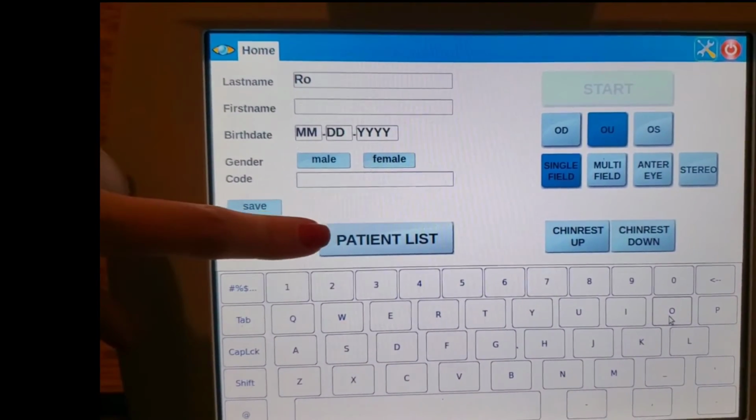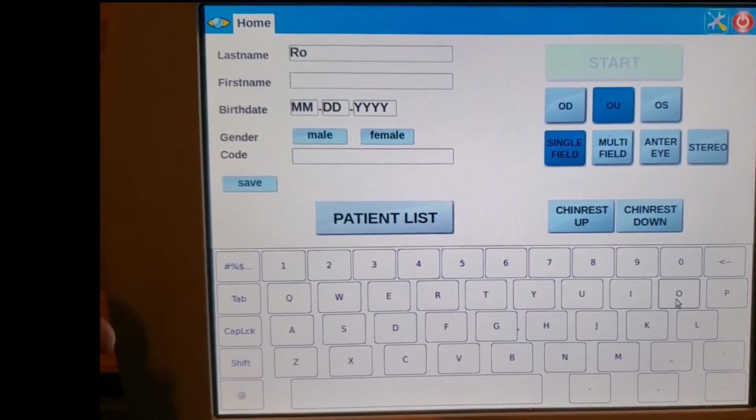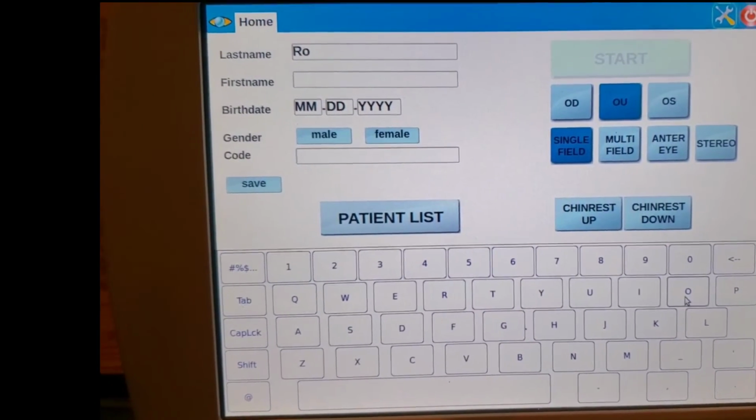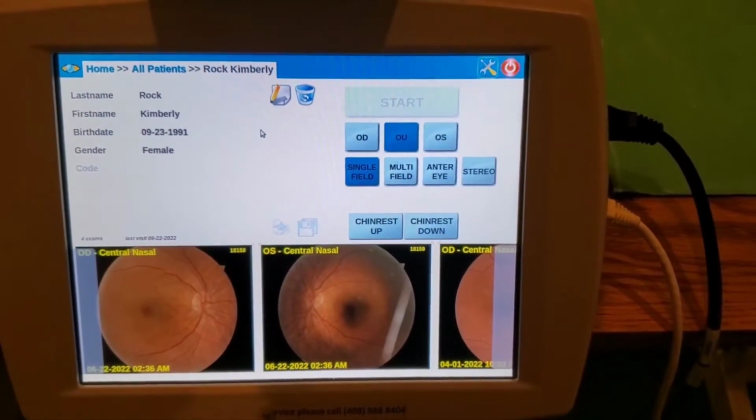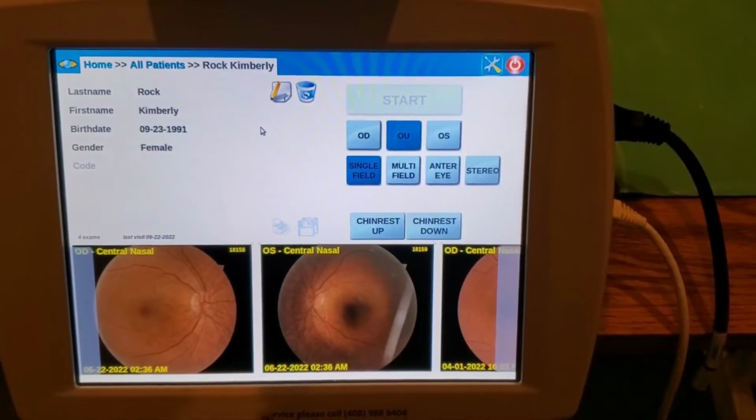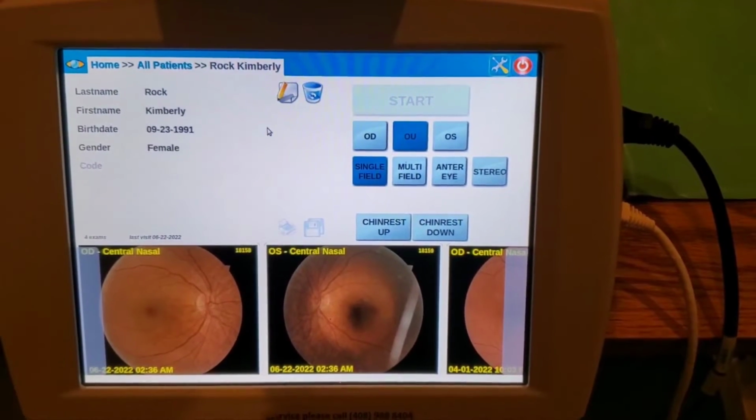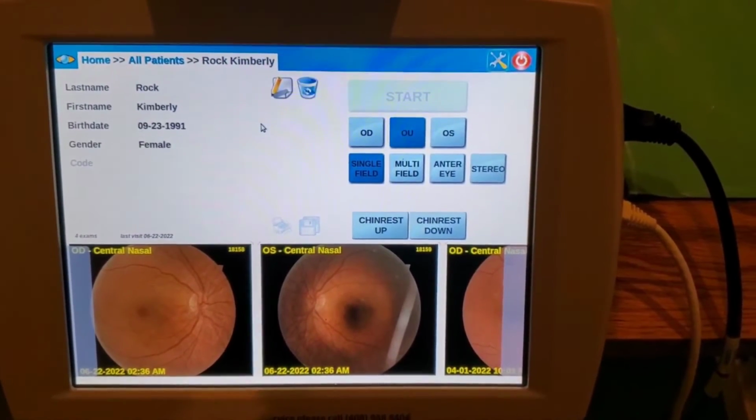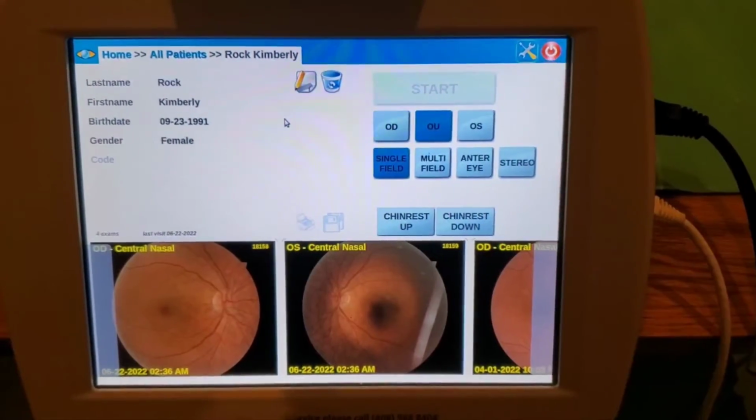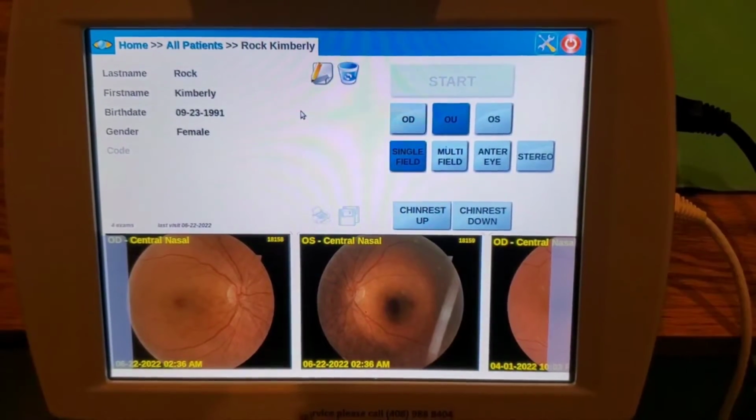This is the button that I did click to get to the search function if they are already in the database, and then you start to type in their last name. So I have my name pulled up here, and we're going to do just a screening fundus photo. So we do offer screening fundus photos to every patient over the age of 10. This here, you would select which eye you want to do. Most of the time we just keep it highlighted on OU for both eyes.